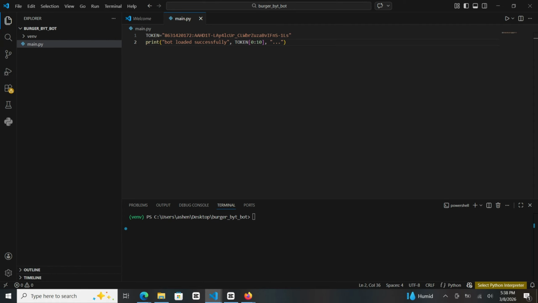See what I did there? I only printed the first 10 characters using specific Python slicing. Even though we're testing, never print the whole token to your terminal. If you take a screenshot of your logs to ask for help, you don't want to leak your key. Now, open your terminal. Ensure your virtual environment is active. Look for that venv tag in parentheses. Run python main.py. Did you see the message? Token loaded successfully? Yes, you are connected. Your Python environment is working, your token is valid, and we're ready to code.